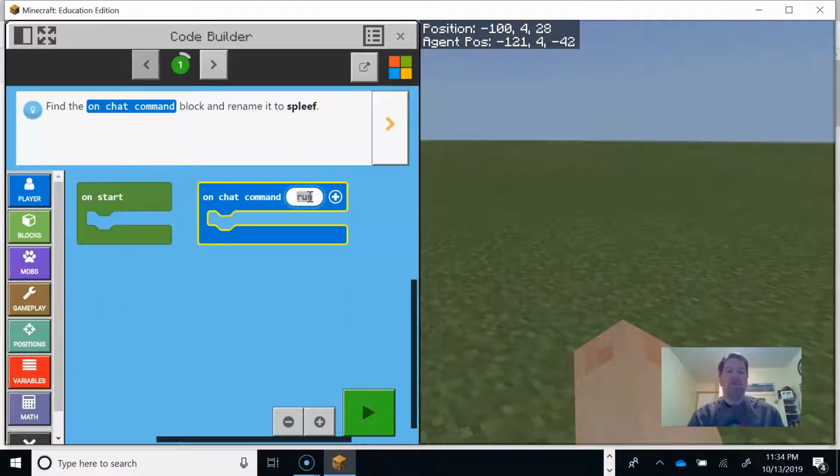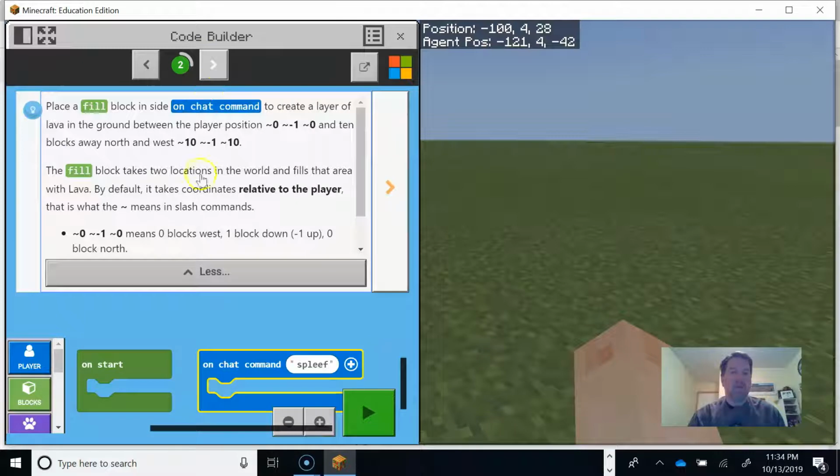Alright, so the first thing we're going to do is change the command to Spleef. That's going to be basically what we put in to execute the code. We're going to take a look at the next one, and we're going to use the fill blocks. I'm getting better at understanding the X, Y, and Z coordinates, so this makes sense.